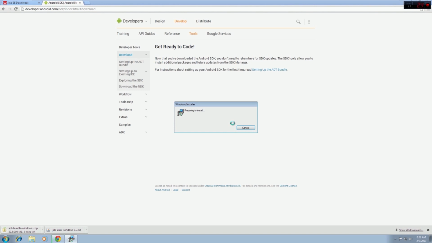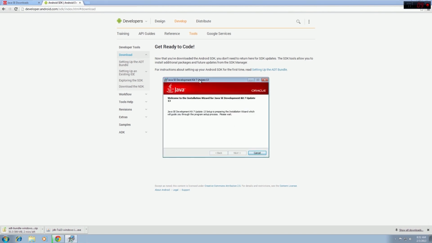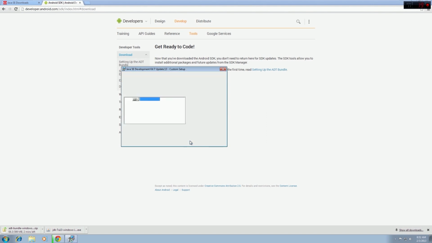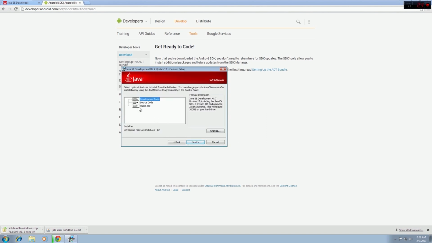Again, I've sped up some of this because it takes a little long, especially on a virtualized instance of Windows here. So I'm just accepting pretty much the defaults.